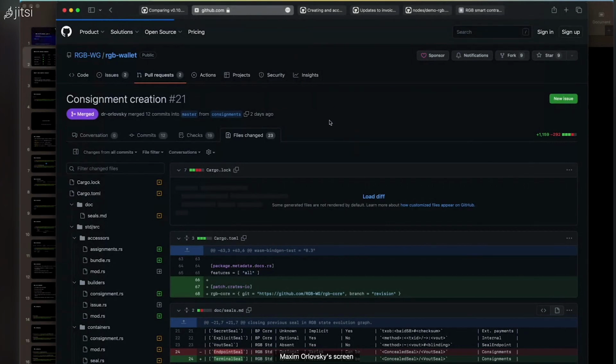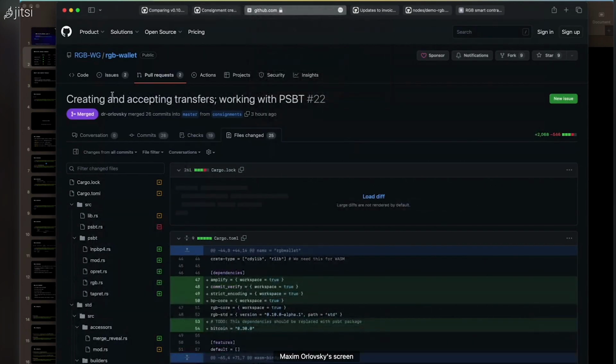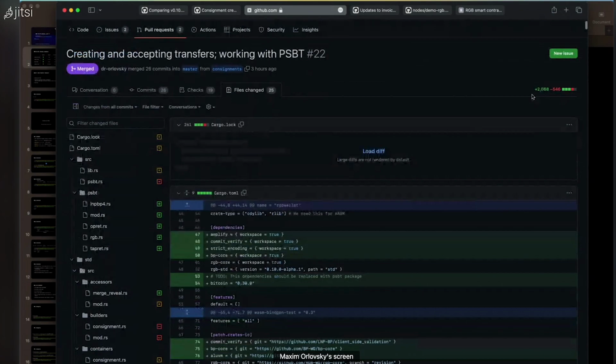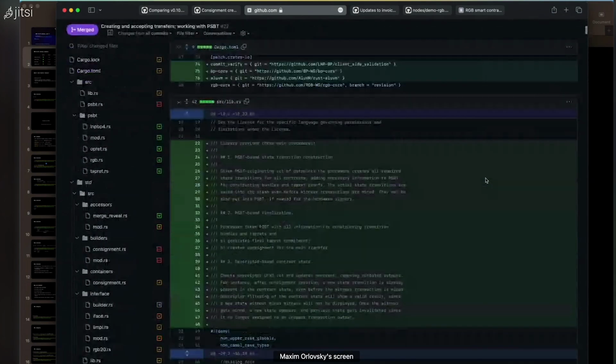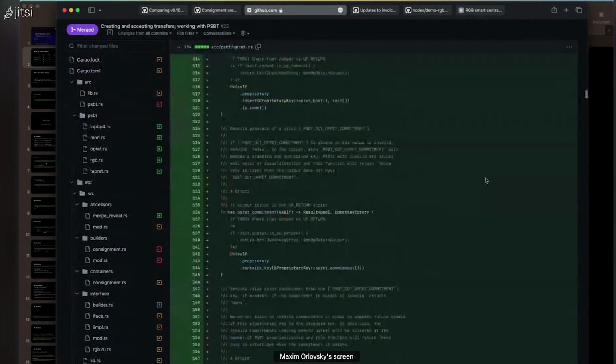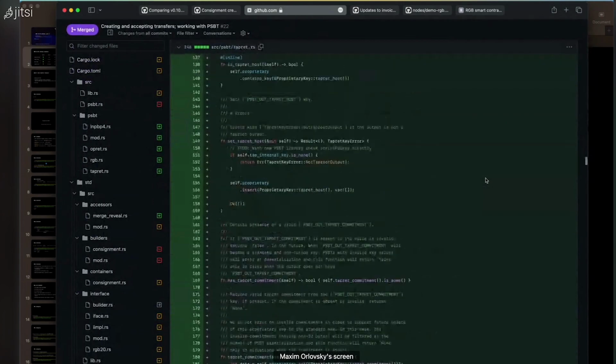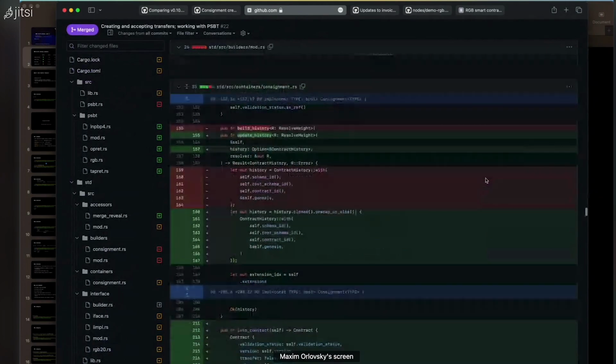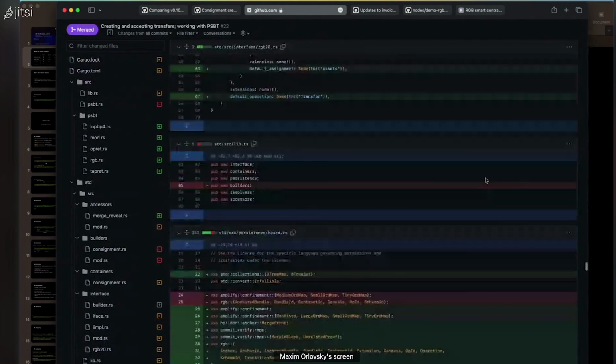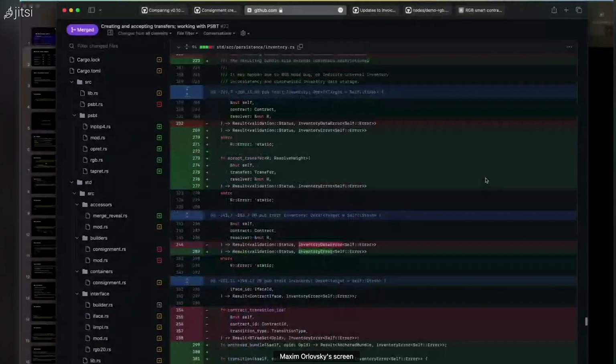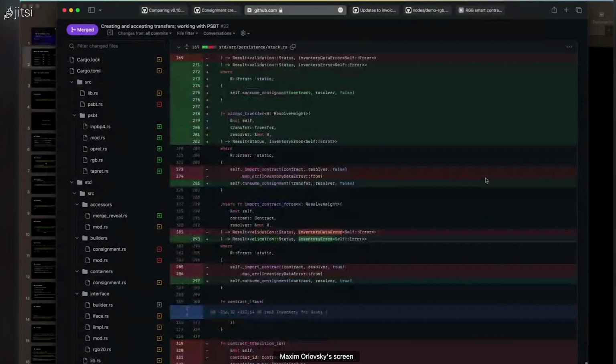And the second PR, which covers creating and accepting transfers from other peers and working with partially signed Bitcoin transactions, is also quite large. It brings support for partially signed Bitcoin transactions and a new workflow I will be describing today, which was much simplified compared to what we had before with the previous version. And also it brings new invoicing support.